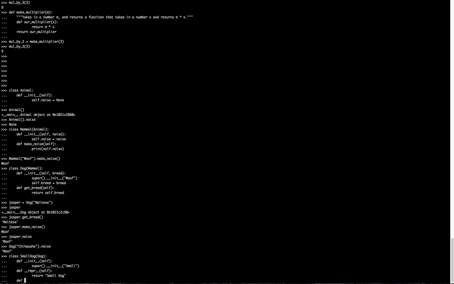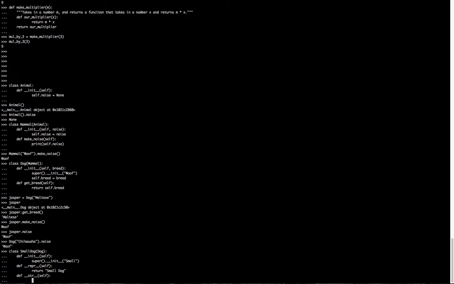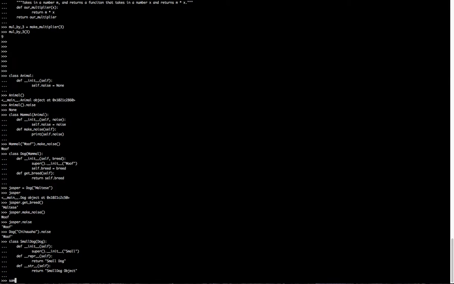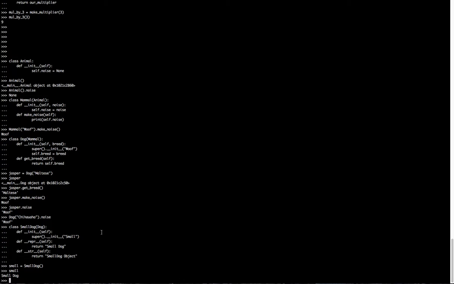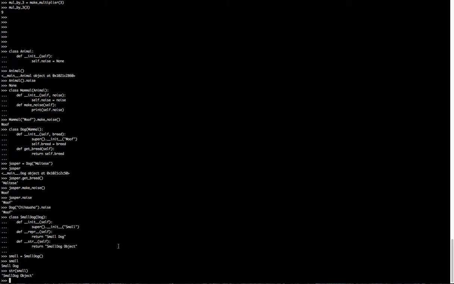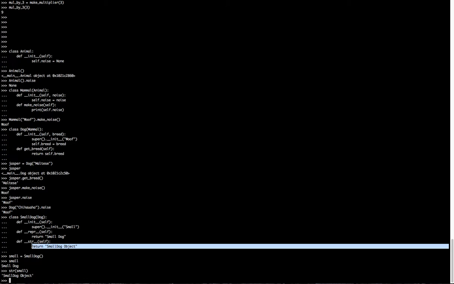We'll also create one called str, self, and for that we will return small dog, just to do two different things. So let's just create a variable called small. That'll be a small dog. Small, that prints out the repr method. We can also convert it to a string. This is how you convert anything to a string. You use str, and it gives you the string method of this class.